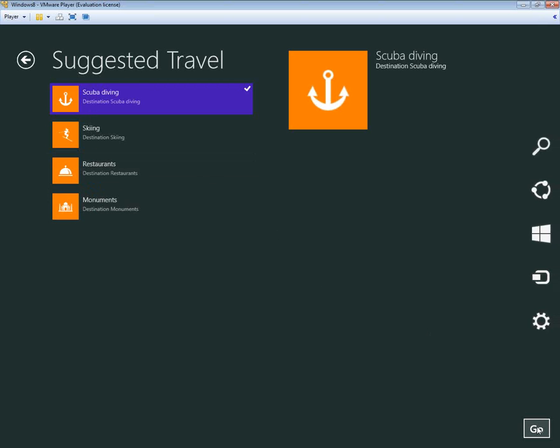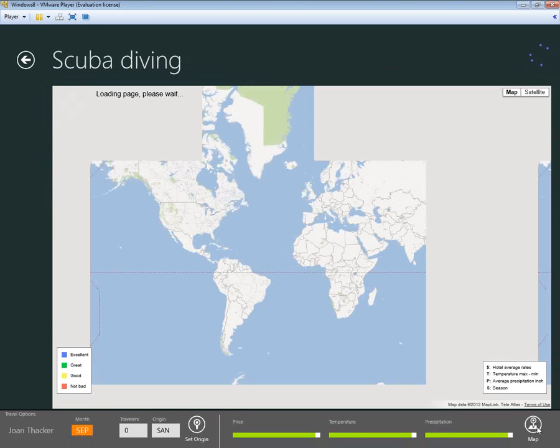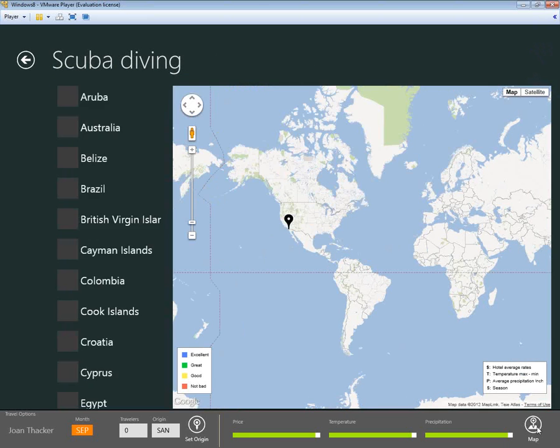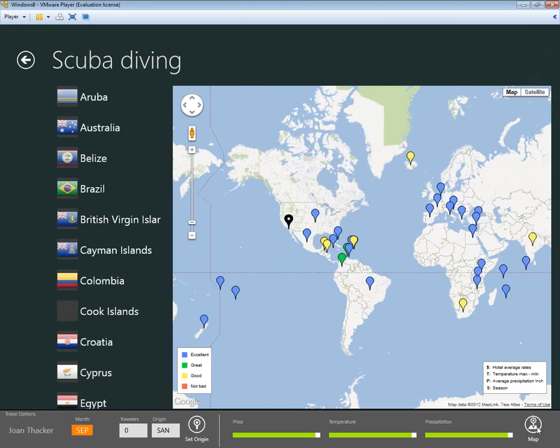So scuba diving was the destination of the day. What we've done here is take the GetGoGo API to find out where in the world we can go scuba diving. So we've turned the thing around. Instead of saying, I'm going to go to Belize, what can I do there? We're saying, I'd like to go diving. Where in the world can I do that?